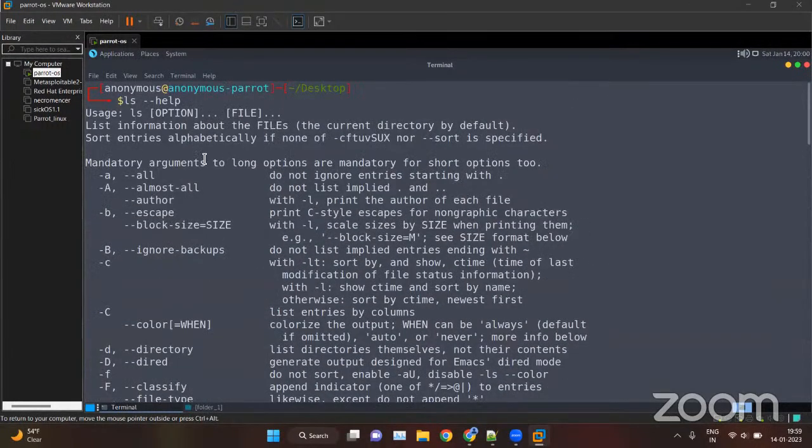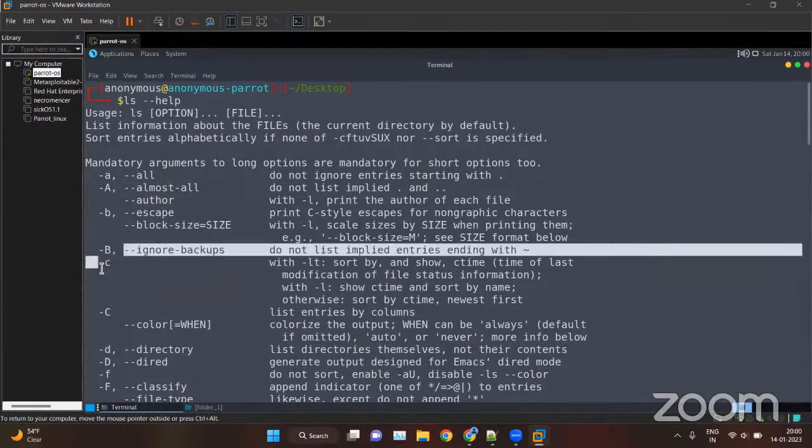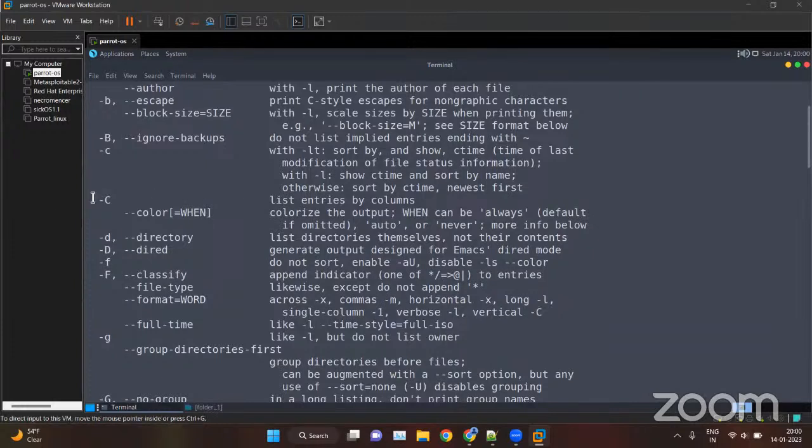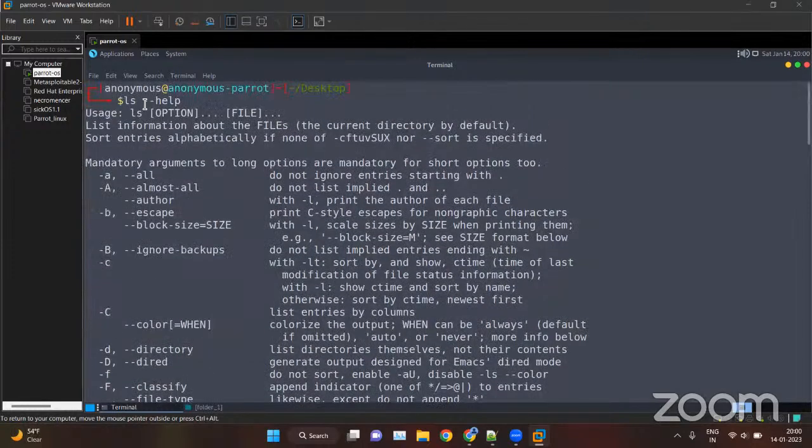See, this will show you these: hyphen a, hyphen capital A, hyphen b, capital B, c, d, etc. These are the arguments. Hyphen a will show you all the files, and hyphen capital A will show you almost all files, hidden files, etc. Hyphen B, etc. So these are known as arguments. Hyphen C, D, F, G. These are the arguments you can use with the ls command, each with a small description of the argument.